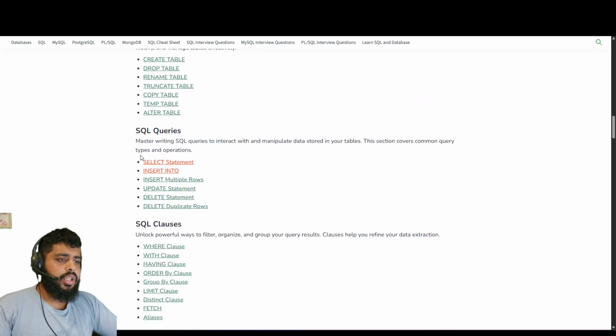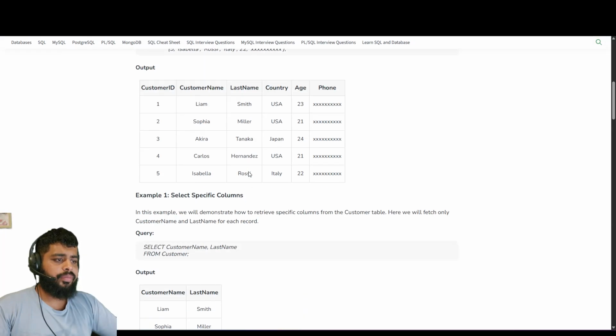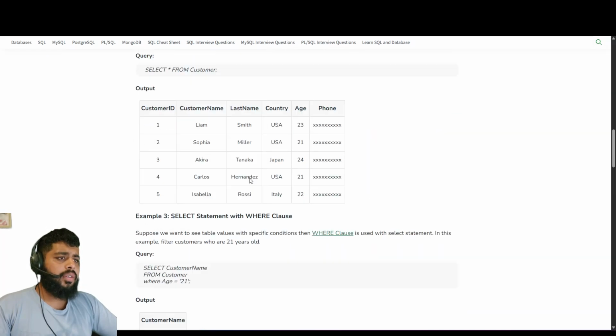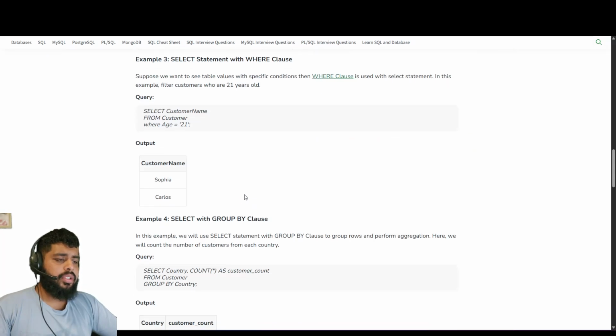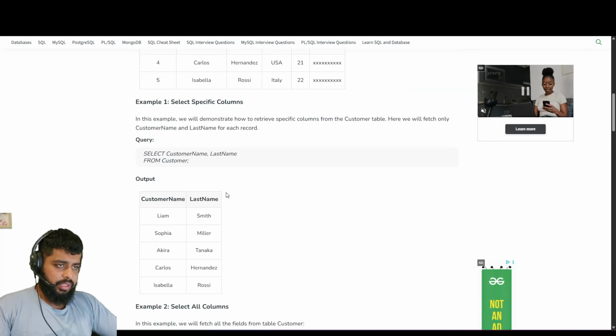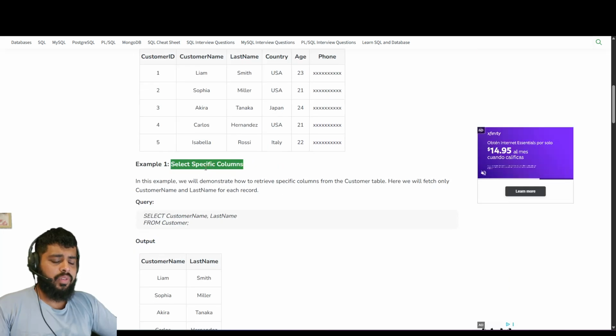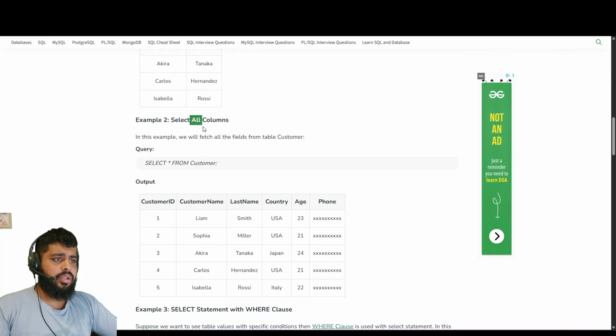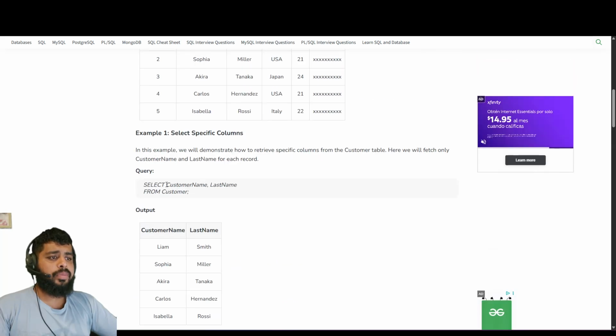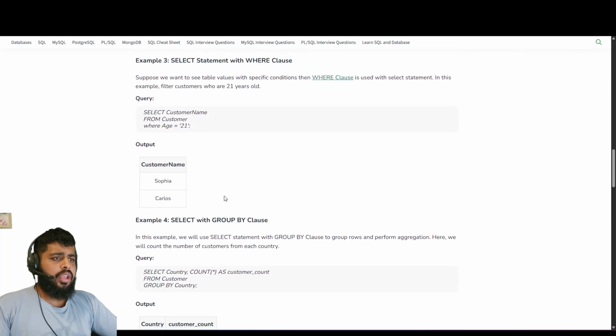Let's go. So yesterday we saw the select statement. We have covered all these topics yesterday. Let's start with one. First, we saw selecting specific columns, which means column names to retrieve. Then all columns, which means star.